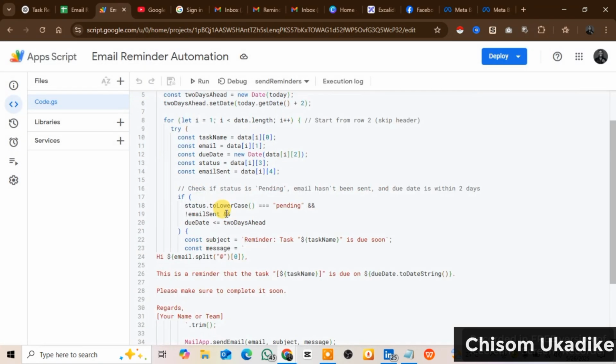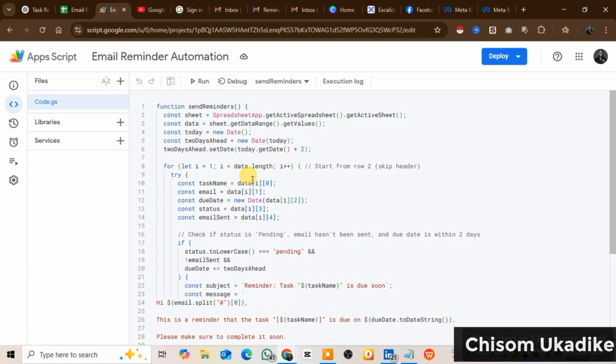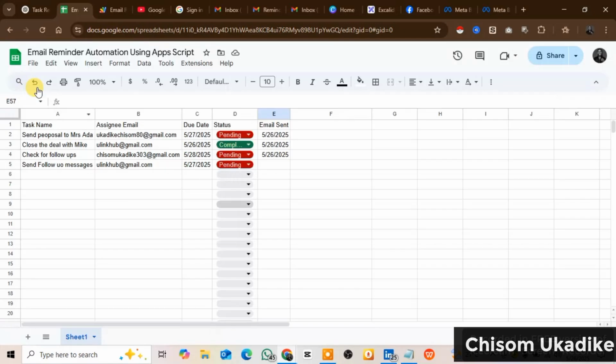This is where you see your script. Then run it, and make sure that you have some items here. You have already inputted some items, and make sure to leave this one open. This is where the automation will show us that yes, it has run.